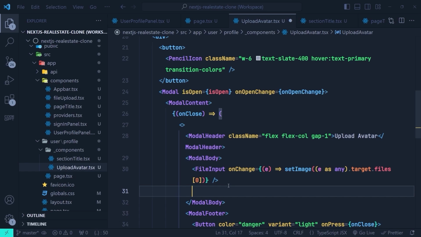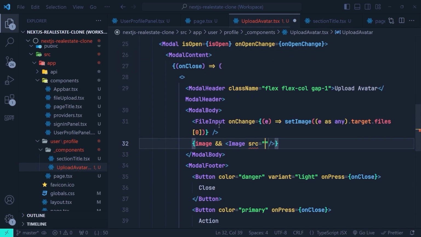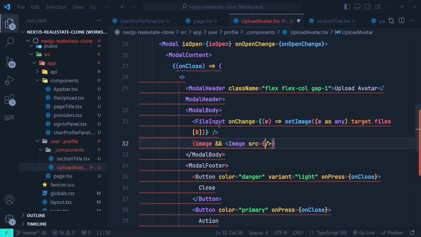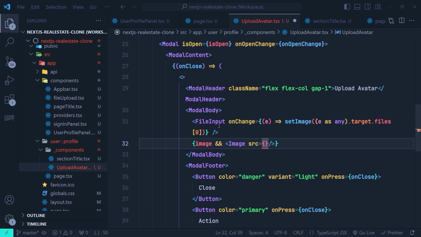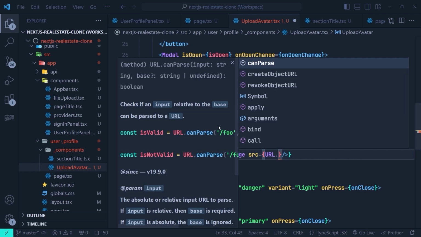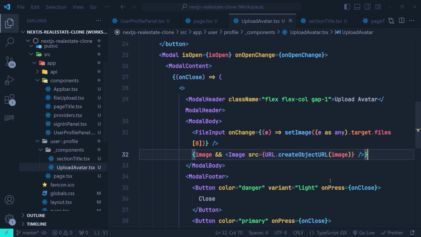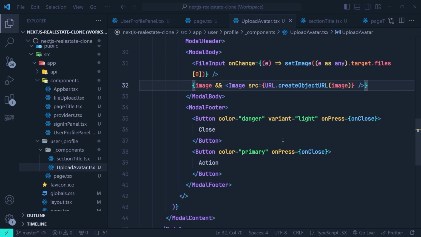So here first we're going to check if the image is not undefined, then we can render the image element, and set its src to the selected image by the user. We can't directly set the src of the image to the selected file, so we need to use the URL class here and call createObjectURL and just pass the image file. Okay, now in the modal footer we can have the cancel button as well as the change avatar button.